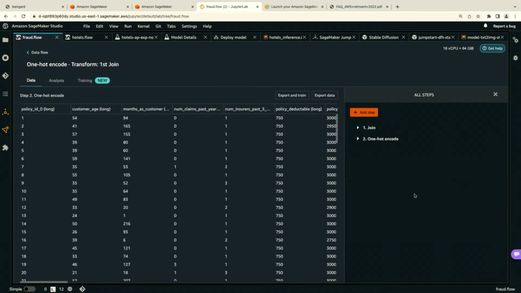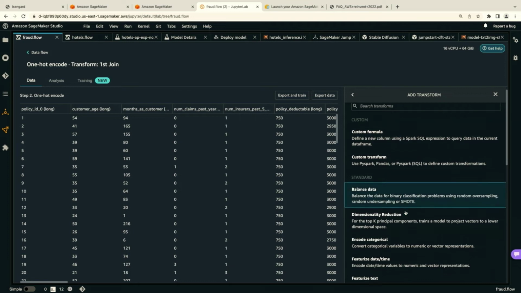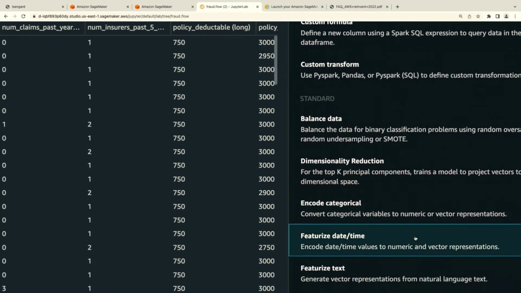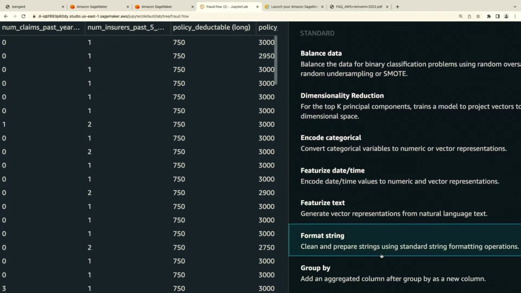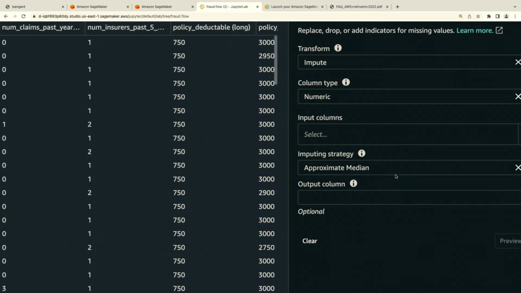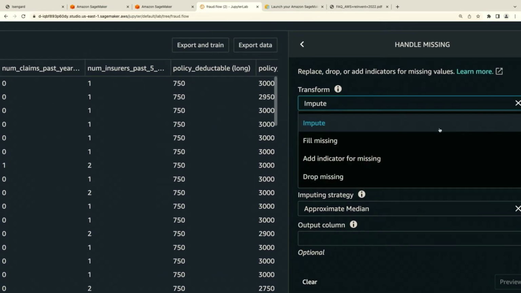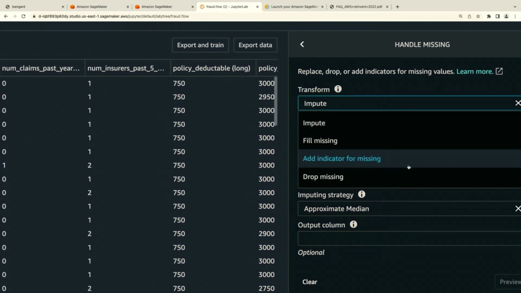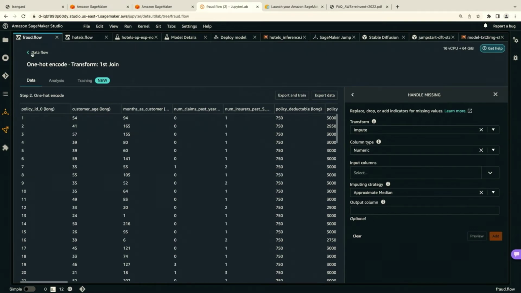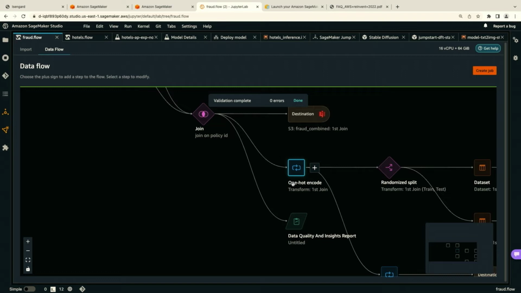And Claire mentioned there's almost 300 different transforms that you have access to. These are just categories. If I drill into these categories, there is a number of functions, like if I wanted to handle missing values, there is a way to impute them, fill missing, add indicators or drop missing, and things like that. So that's the transformations. You dial them here.